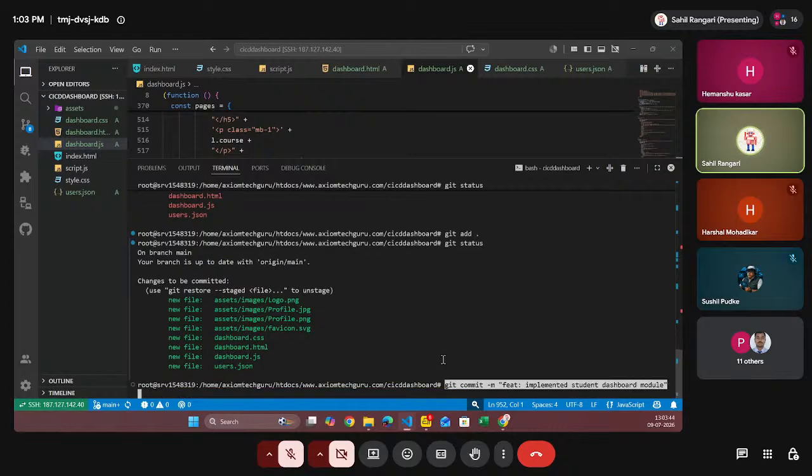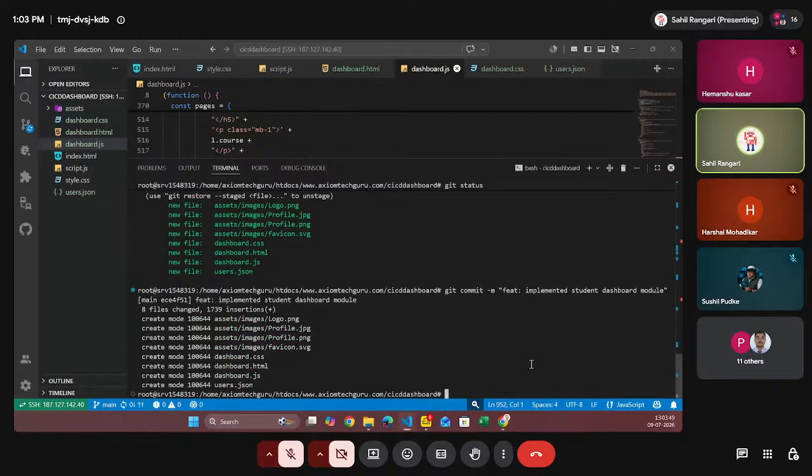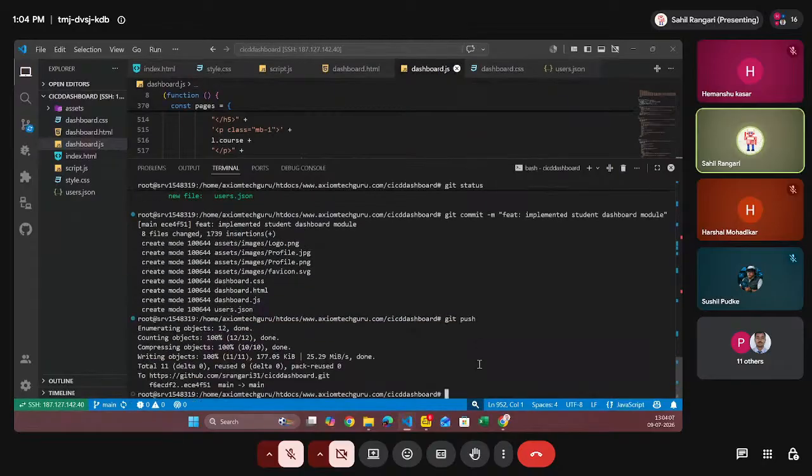After the add, we'll have the commit command, which is git commit with the message "implemented student dashboard module". We'll run this command, and then we have created all the file changes in this GitHub platform. Now we'll enter the push command, which is working, and here it is: all the files which we added are committed as the second version, successfully committed to the main branch, as you can see.